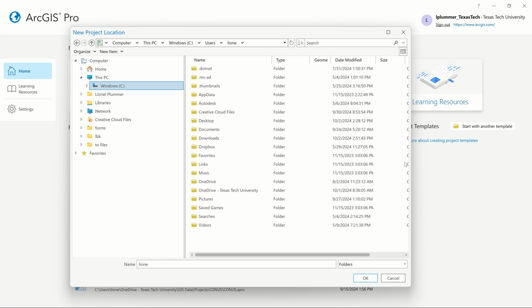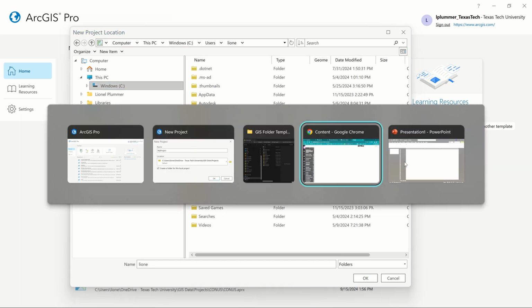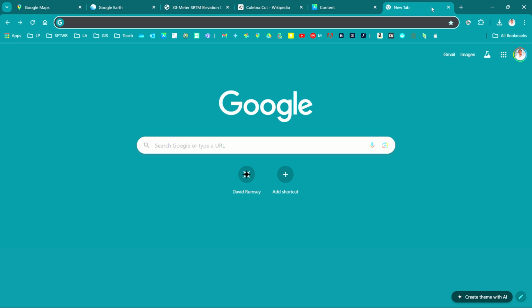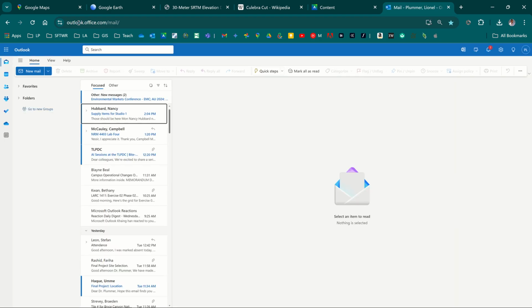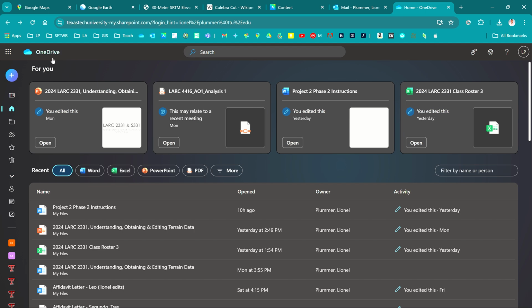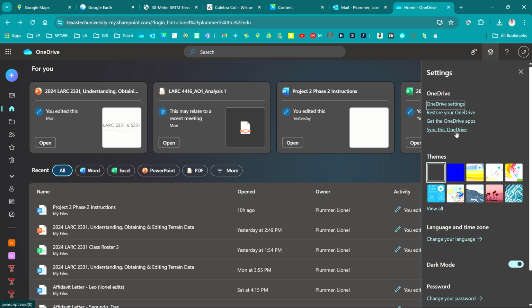Now, if you don't, just go to the web, okay? And if you log into your eRaider account and click on email, it's going to take you to this page, okay? And then what you can do is come up here to the app launcher and choose OneDrive, okay? And then come up here to the settings icon and just choose sync this OneDrive. And then it's going to start syncing down to the C drive on the computer you're using.